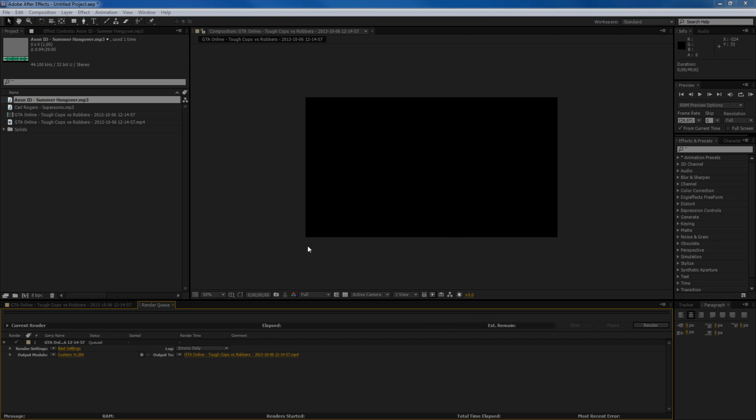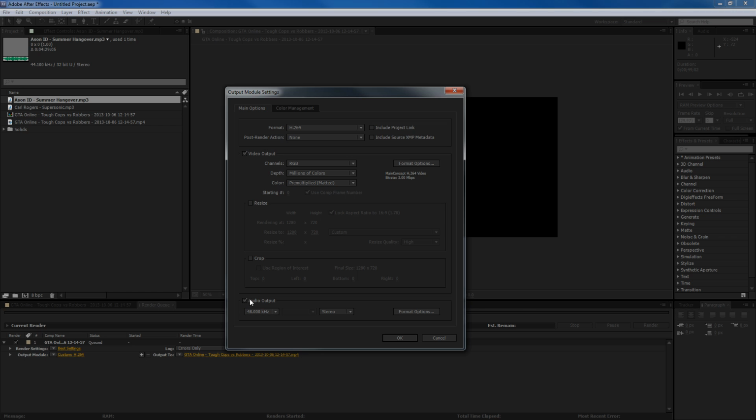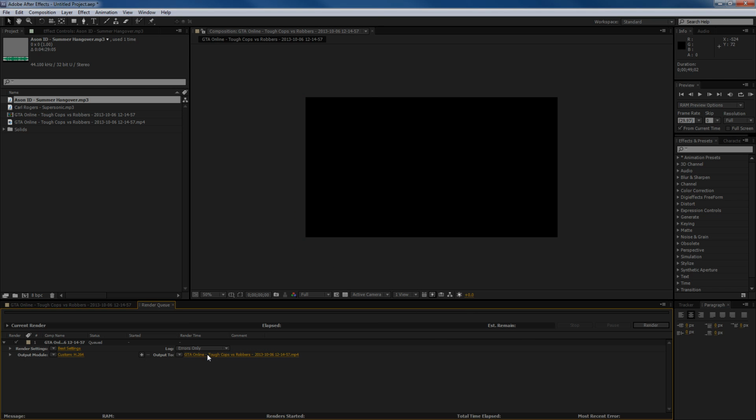Oh, that's a good point, I need to point that out. Audio output here, make sure this is checked. This controls the quality of the audio, and I would never skimp on audio, because your eyes can be lied to, but your ears cannot be lied to. Your ears can be very accurate judges, and can usually tell when something's off.